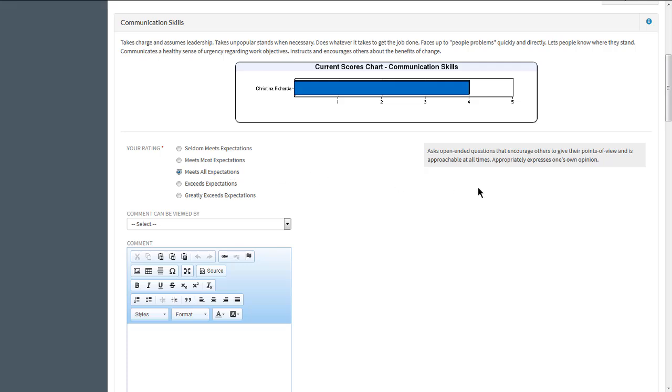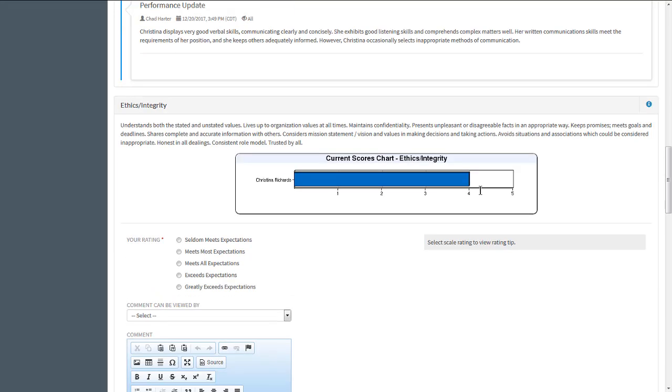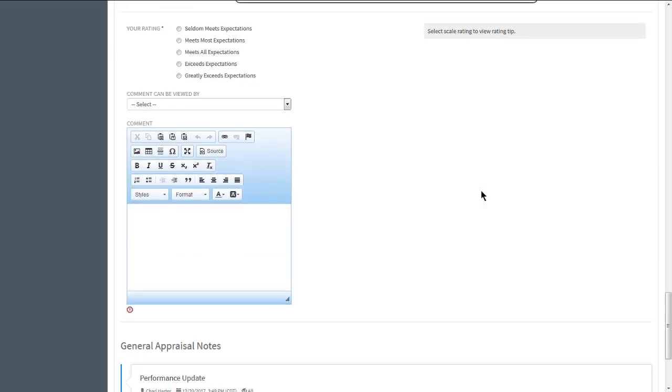When you make the scoring selection, a competency-specific rating tip is displayed to help guide the scoring selection. The rating tip tells the manager that for this employee to get an exceeds expectation rating on the communication skills, this is the behavior that should be observed. The manager can change their rating based on the rating tip guidelines.